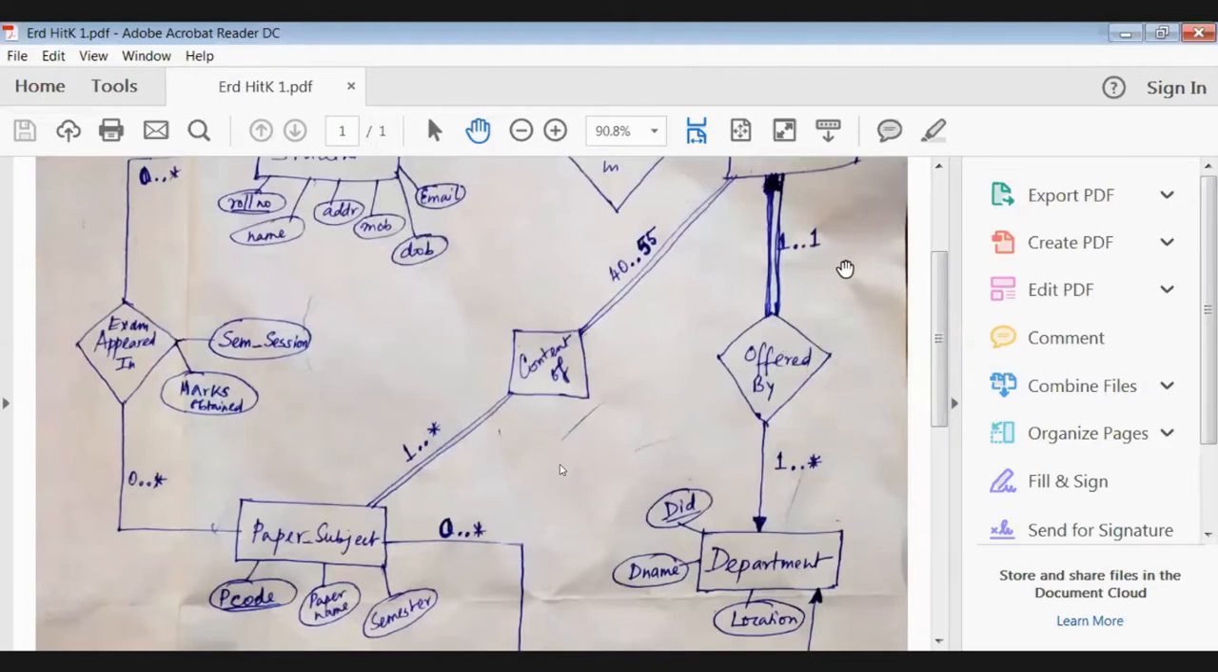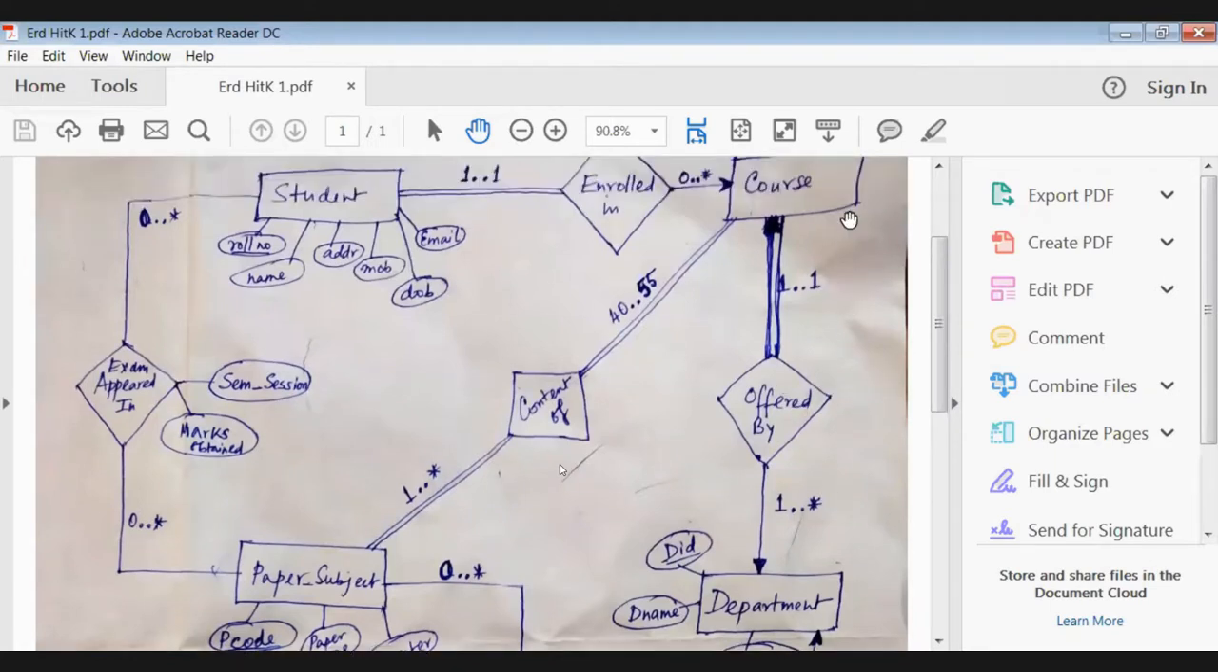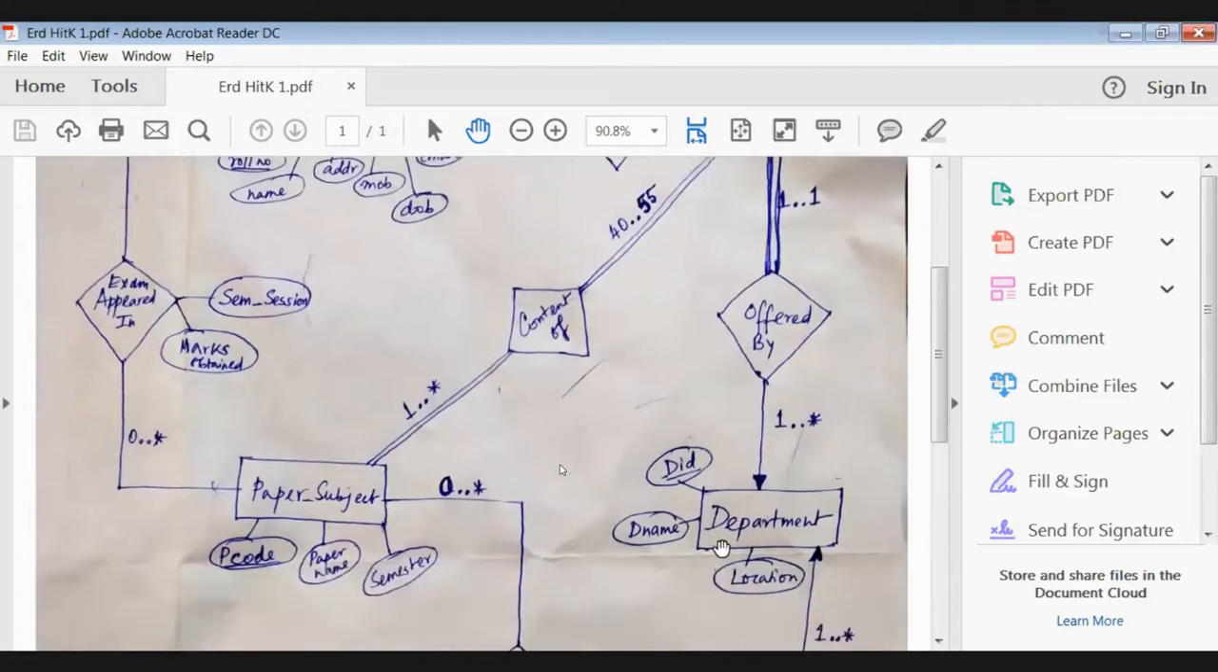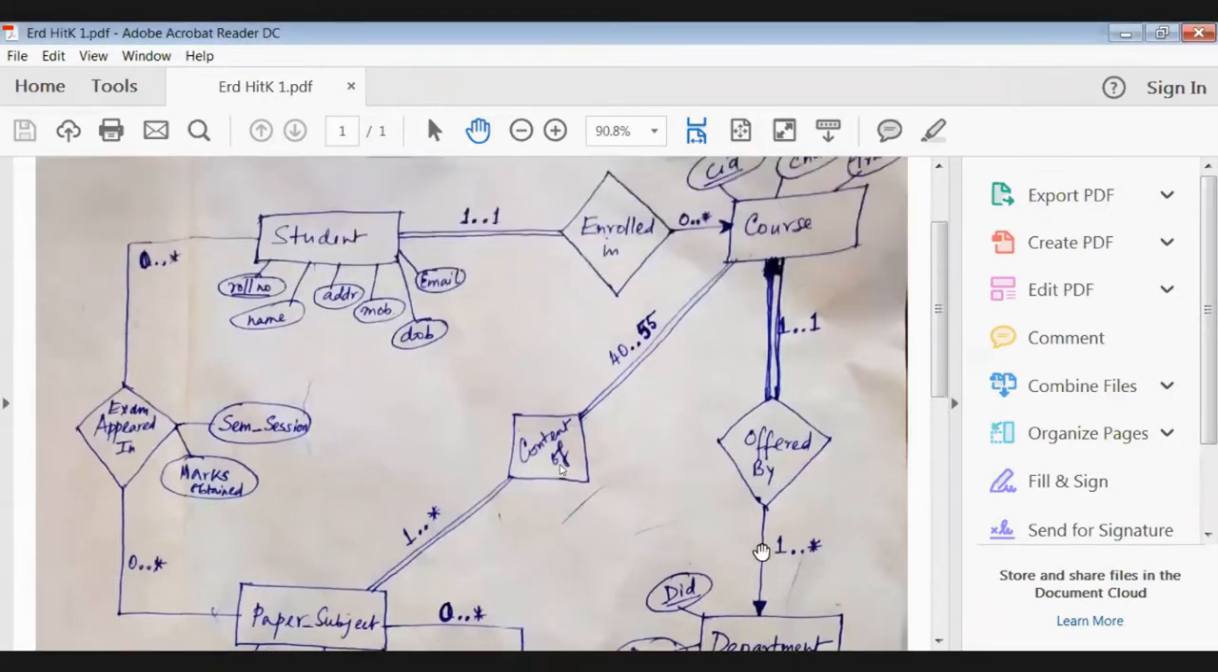So here, when I see the cardinality of course and department, department has department ID, department name, department location. Maybe the department location can be ICT first floor, ICT second floor. So this way we can give the location. Department ID is the unique primary key of the department table. And what is the cardinality? Cardinality is very important when you design the ERD.